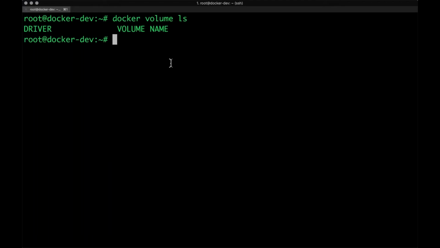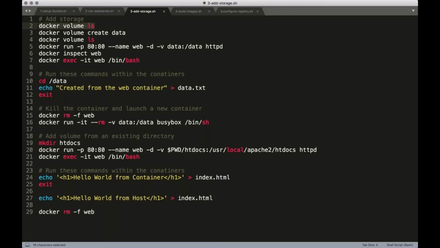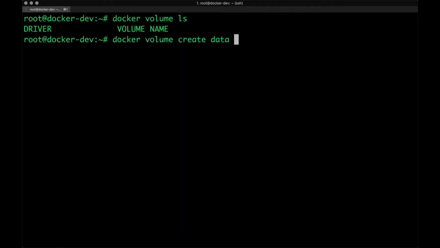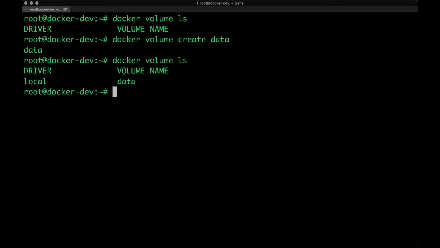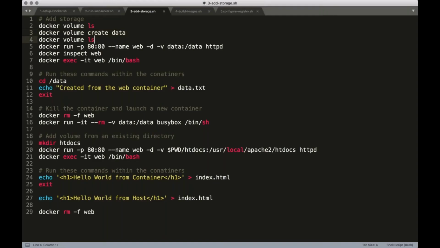A volume is more implicit. That means Docker reserves a directory, a space, and when you create a volume, it assigns one of the directories in the designated location as a volume. And you can go ahead and attach this volume to any container that we may launch. So now let's create a new volume called data. Now, when we do a volume ls, we notice that we have a new volume available called data.